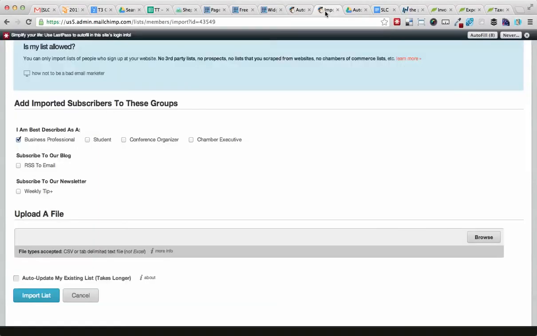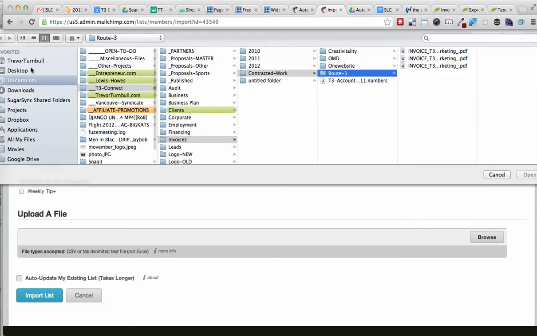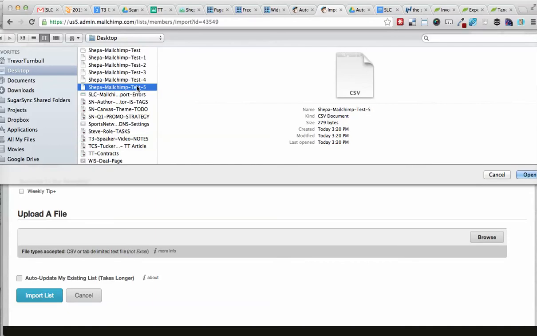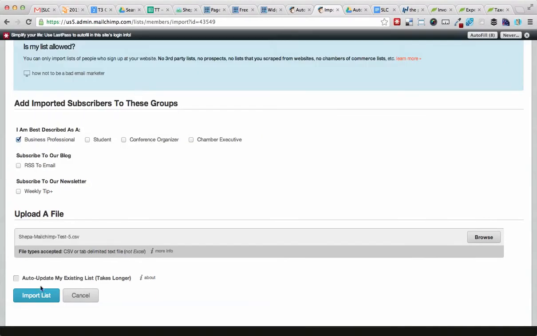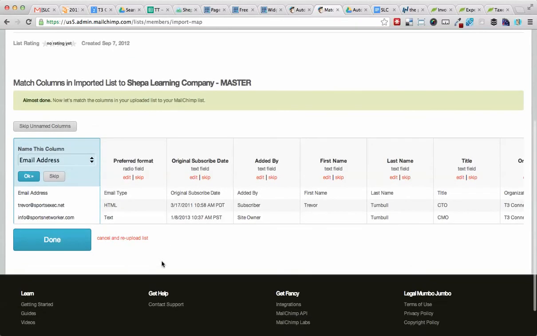All right, so here we are. We're importing into the business professionals group. I'm going to browse and look for that file. So I'm choosing Mailchimp test 5, and I'm going to import into the list. I don't need to auto-update because I know these are brand new emails. So let me map these fields now.